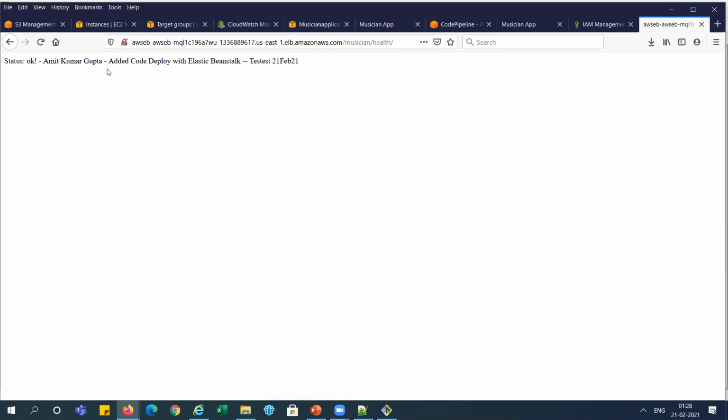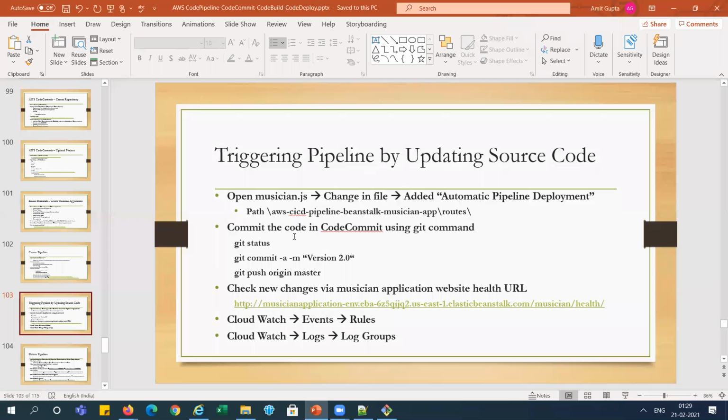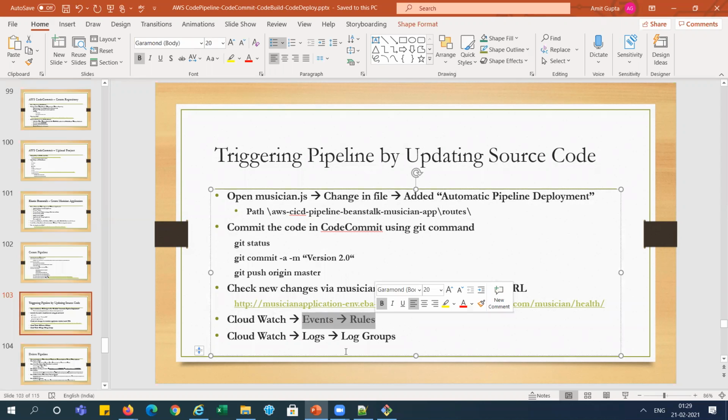So you can see our code changed directly from the developer end and reflected in Elastic Beanstalk, right? So this is the demo. I have already mentioned this thing. You can see where we can see logs, what the events are, and which rule is working. I will show you this thing also.